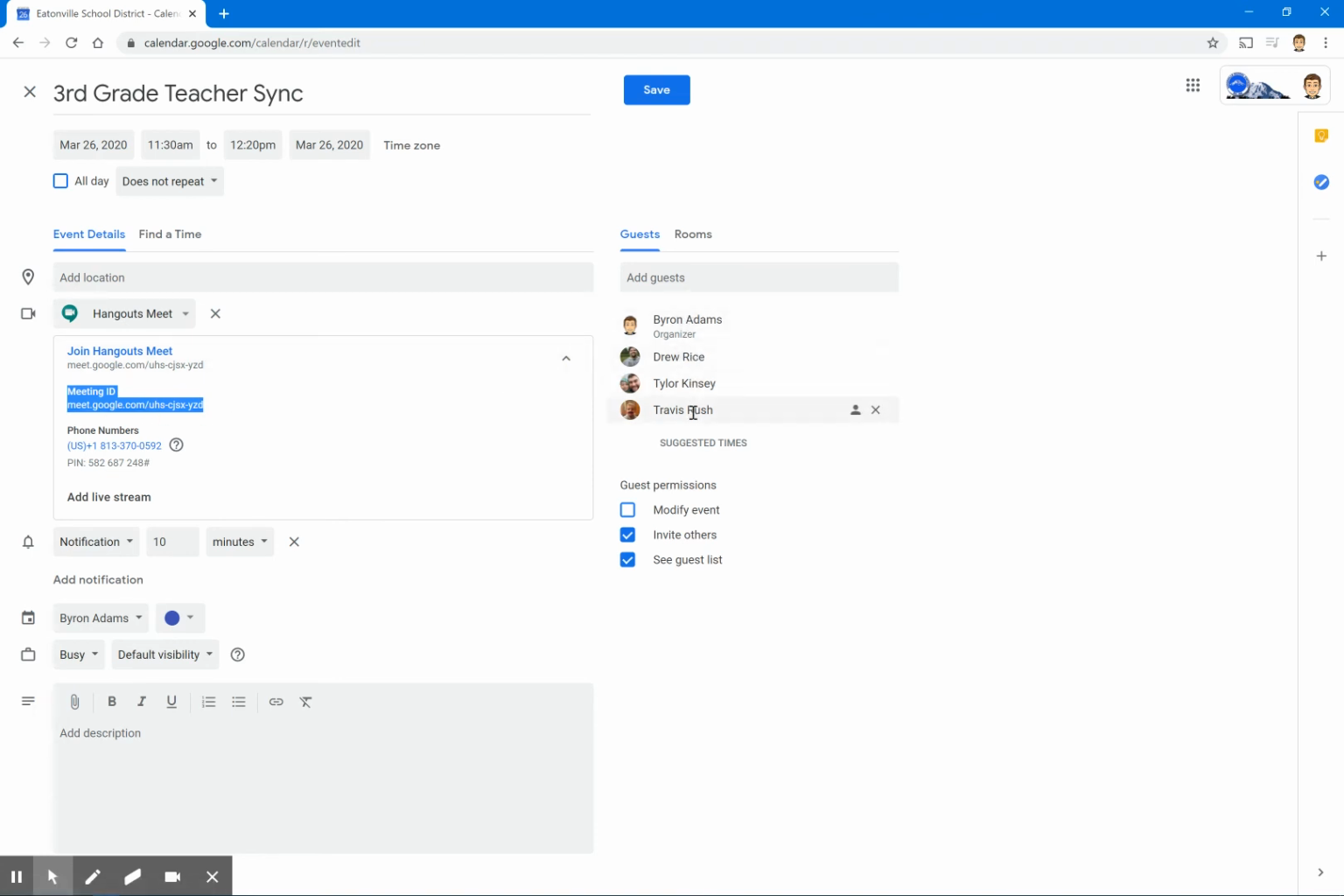Now, not every kid's going to check their email, but they should be checking their Google Classroom. If you post this in your Google Classroom with the date and time you want them there, it'll give them yet another way to get onto it. Same thing with parents. If you're not sure they're checking their emails, but they're checking their phones, you could always take this link and text it to them as well, and they'll be able to join your meeting right away. So that's the quick and easy way to make a meeting.